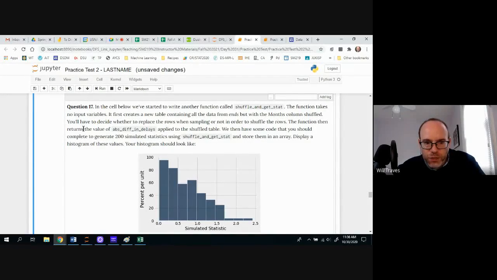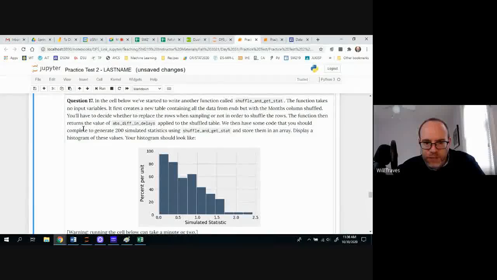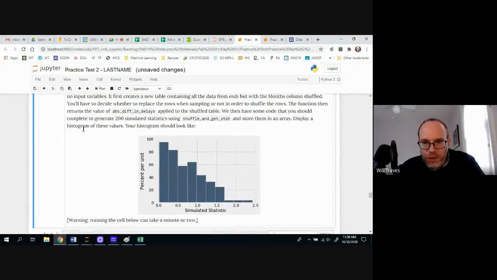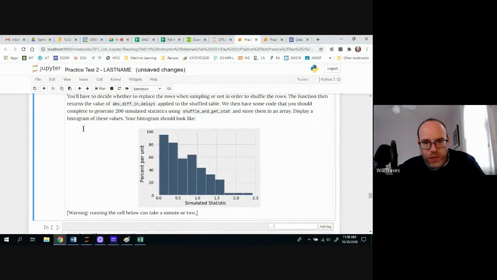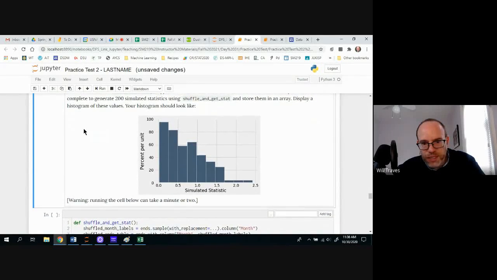The function then returns the value of abs, diff, and delays applied to the shuffle table. We then have some code that you should complete to generate 200 simulated statistics using shuffle and get stat. Store them in an array, display the histogram.